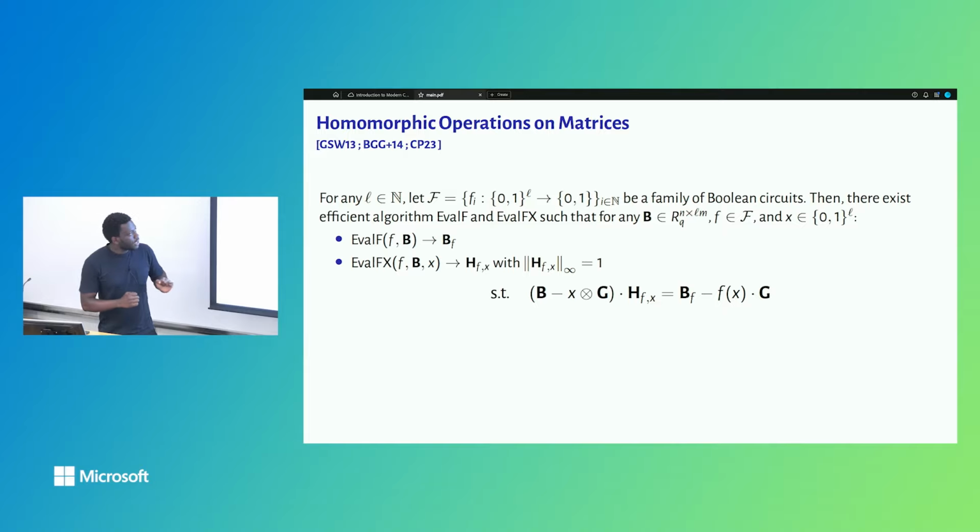And for some families, you will have this nice property that the infinity norm of the matrix H is going to be 1. And the outputs of Eval F and Eval FX will satisfy this nice equality that says that if you take B, subtract x tensor the matrix G that we previously described, and multiply it with this matrix H_{f,x}, you will obtain B_F, the matrix, subtracted with the output of the function applied on x times G, right?